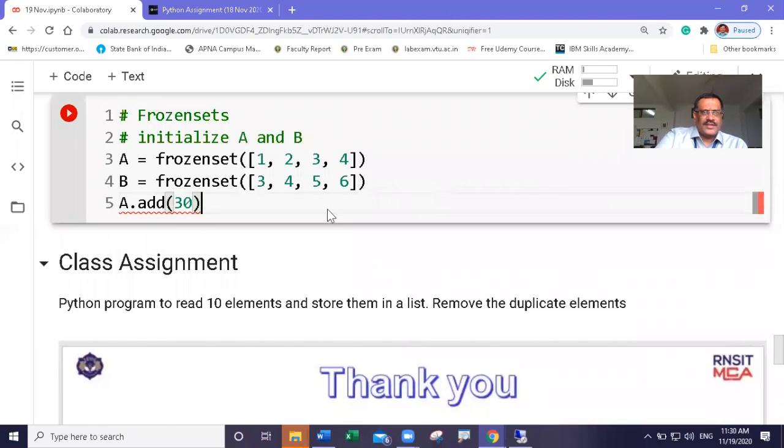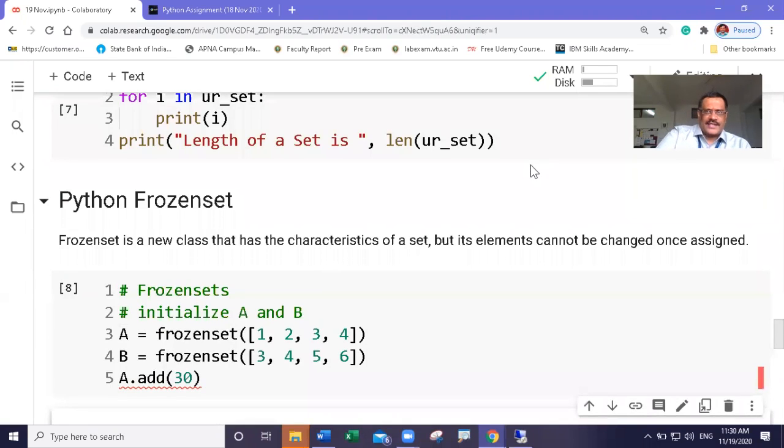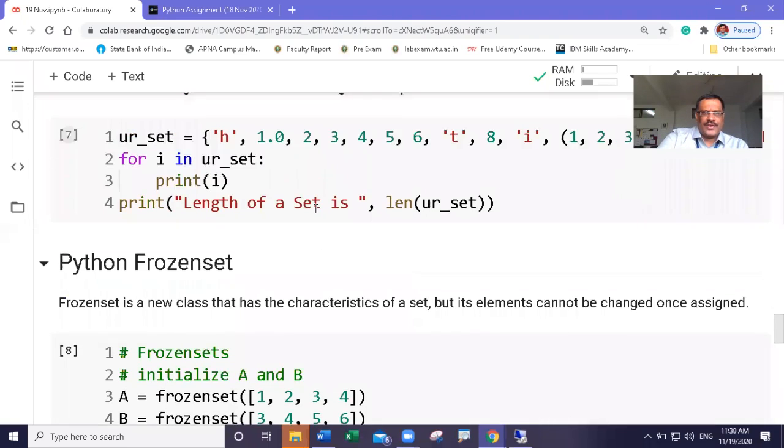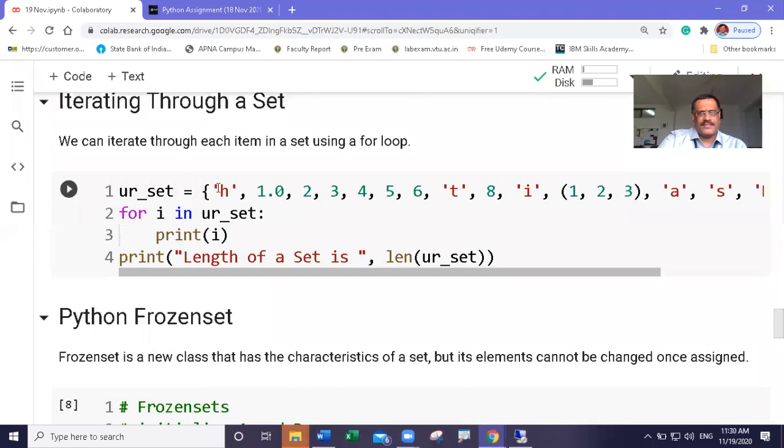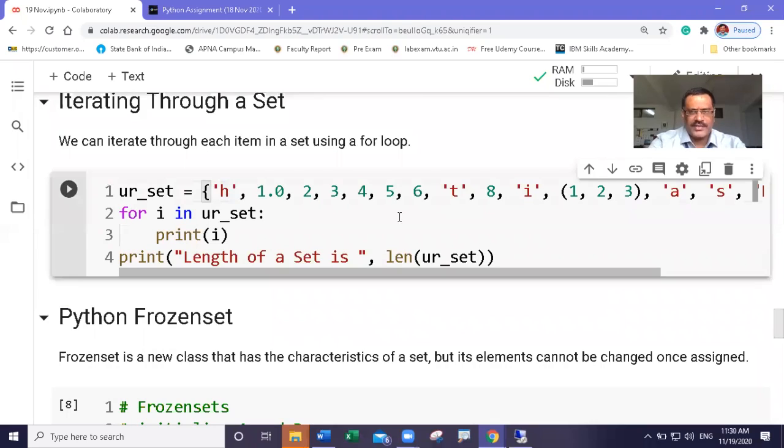Okay. So one student has asked a doubt: sir, can we do it for a heterogeneous set? Yes, it's a very good question you have asked. Let me take one simple example.